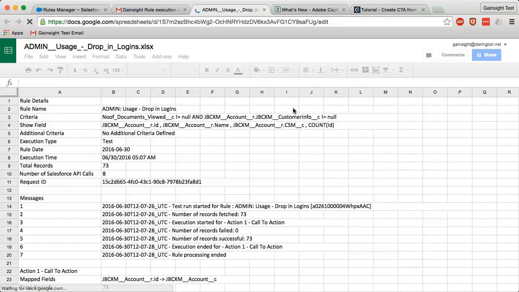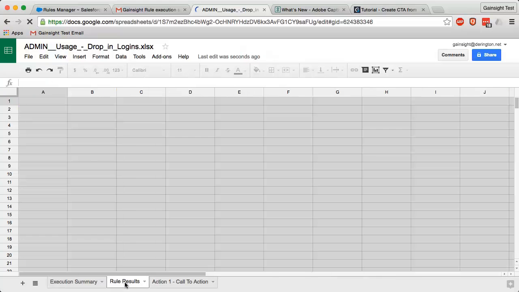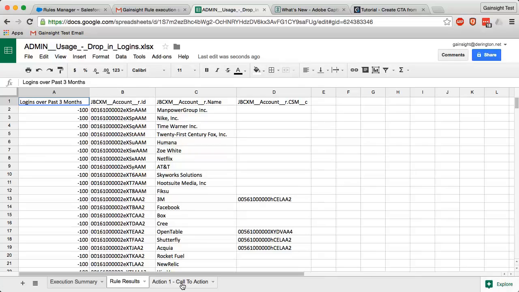Now we'll refer to this again in the troubleshooting module, but in short, you'll get a listing of the execution summary of the run. You'll get a listing of the rule results, and you'll have tabs for each action that was performed. In this case, we only have one action, so we'll have one tab there. This run was successful. Overall, we'll have a number of accounts in the rule results list that you can see here. Here, numbers are negative because this demonstrates a decrease overall, in this case by 100%.